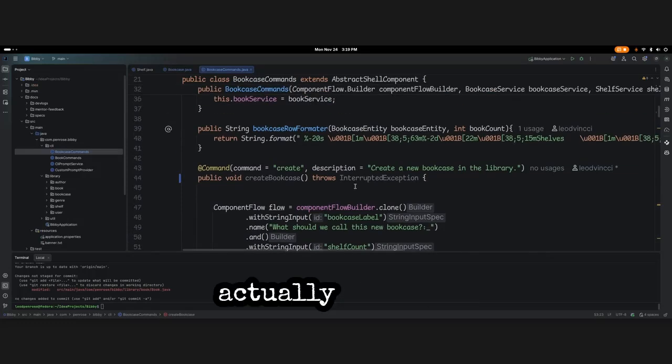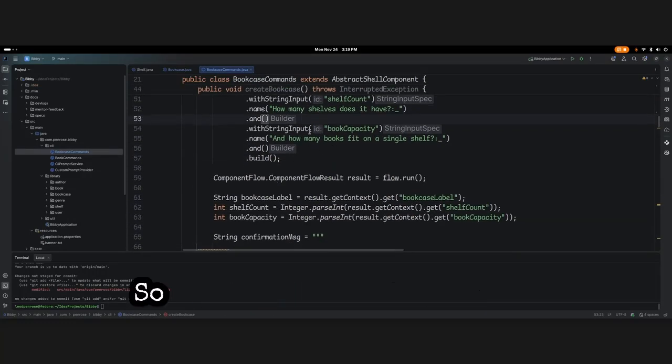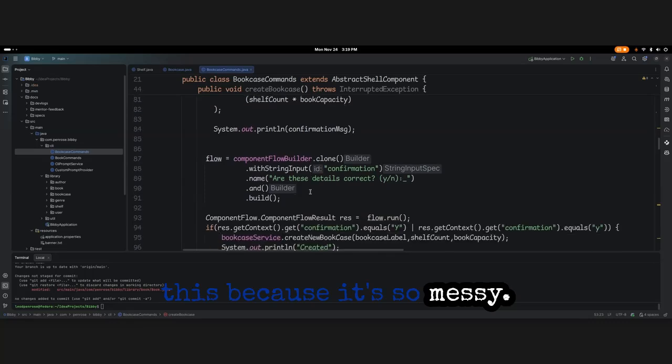Let's see where it's actually created. I think I'm still using my entity model and not my domain model. So when it creates a bookcase, let's find out where it makes a bookcase. That's why I need to refactor this, because it's so messy.